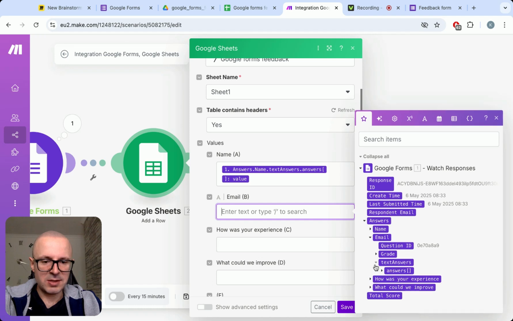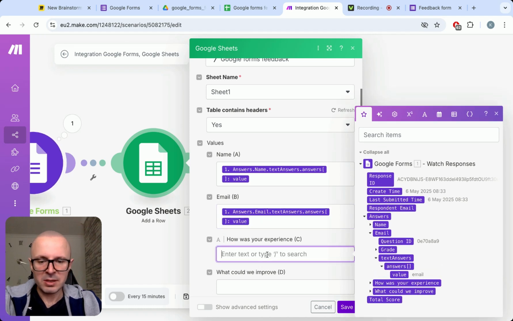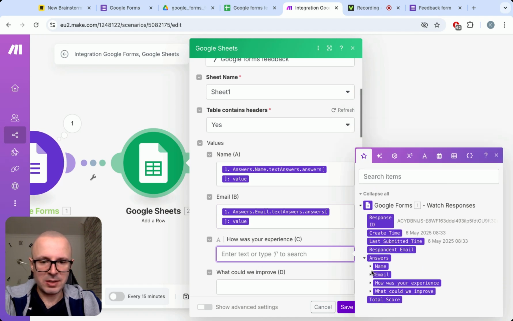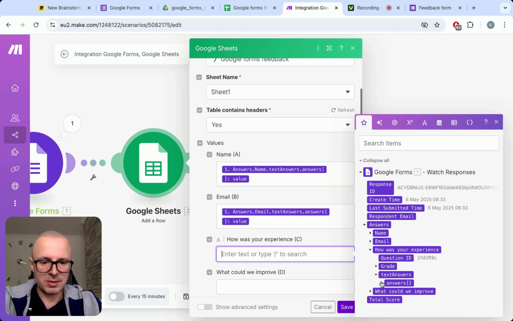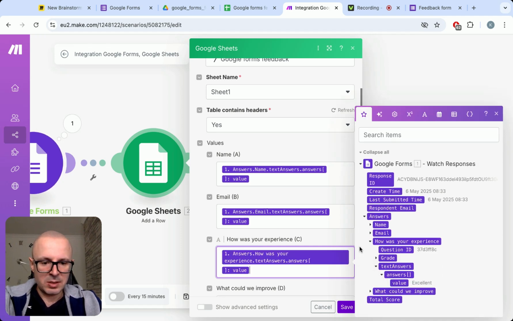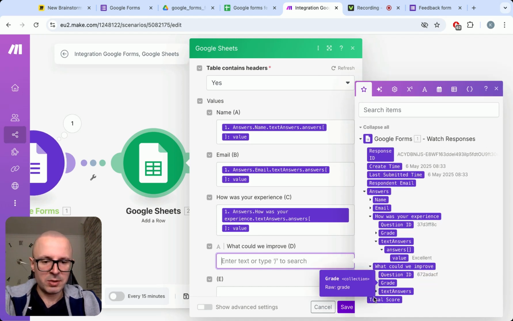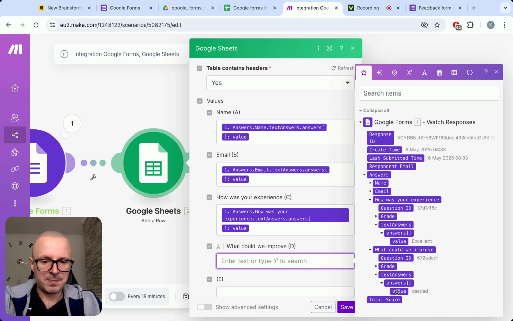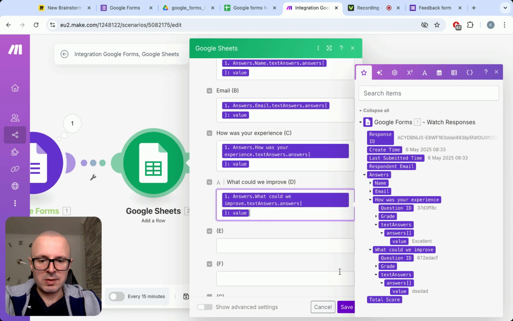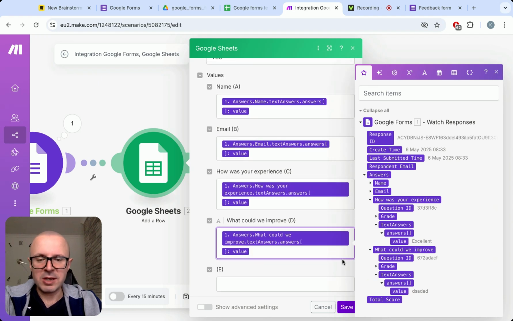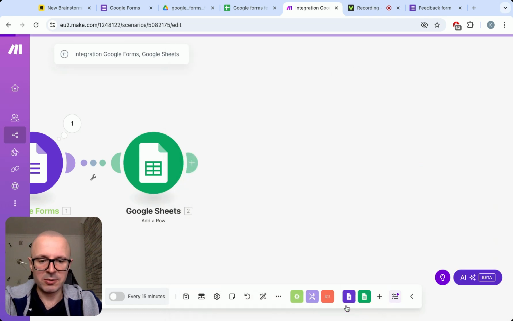So let's extract the email. Then we can extract the next one, which is how was your experience. So let's do this. And finally, we want to do the same for the question, what could we improve? So let's go ahead and do this. Once you have done all the mappings between the Google form and the Google Sheet, finally you click on the save button.